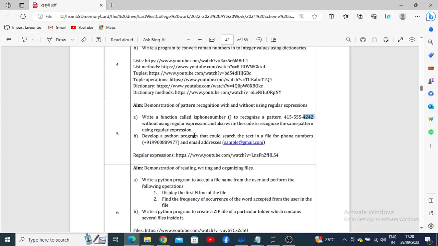The 5b program is to develop a Python program to search the content in a text file. The content in the text file should include various different phone numbers. A sample phone number is given. The phone number should start with +91, that is the Indian phone number format. It should start with +91 and the next 10 digits, or you can say a mobile number. And the content of the file should also consist of some email addresses, wherein we have this sample type of format. Okay, right.